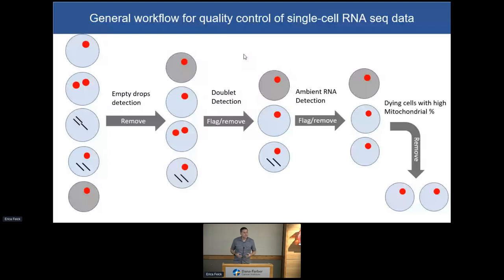So starting off with the first part, comprehensive QC, there's a general workflow that people should go through when they're taking a look at their data. The first step is usually some sort of empty drop detection, which is oftentimes done for you by tools like Cell Ranger. But once you get your filtered matrix back, you may do various things like doublet detection, where you either flag cells as being potentially doublets or maybe even remove them in some cases. Another thing you might do is quantify the ambient RNA that's present in your data set and each one of your cells.